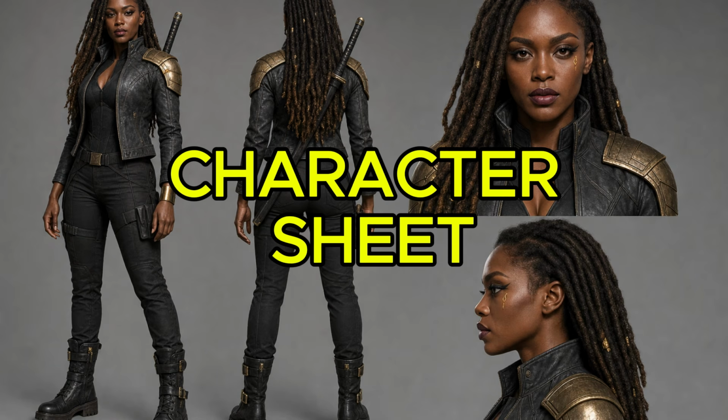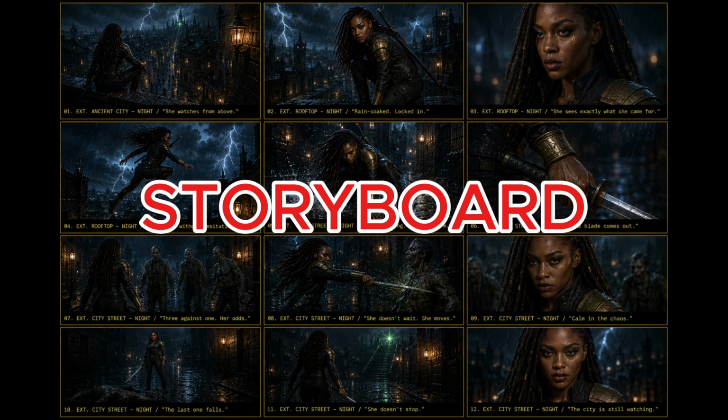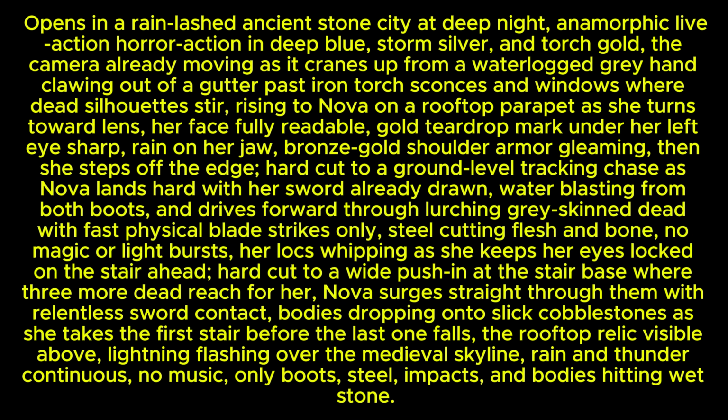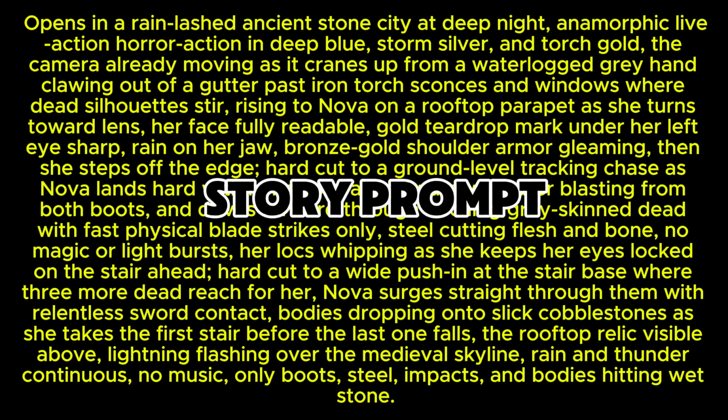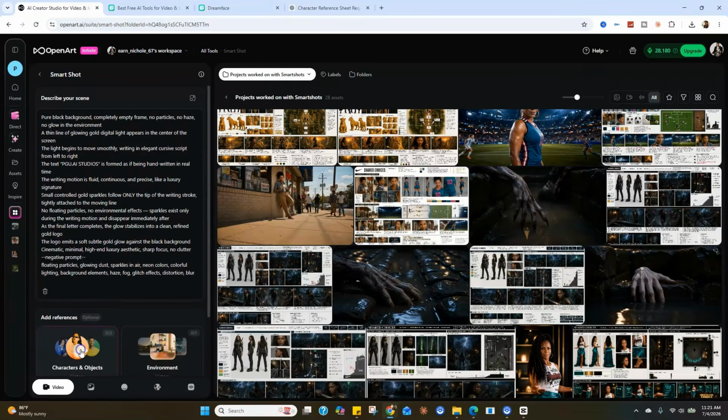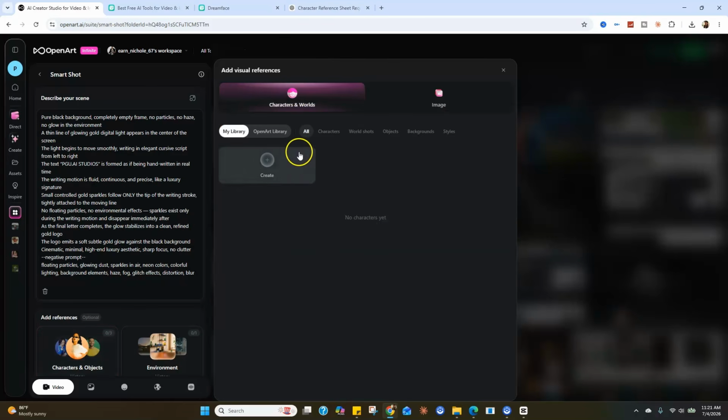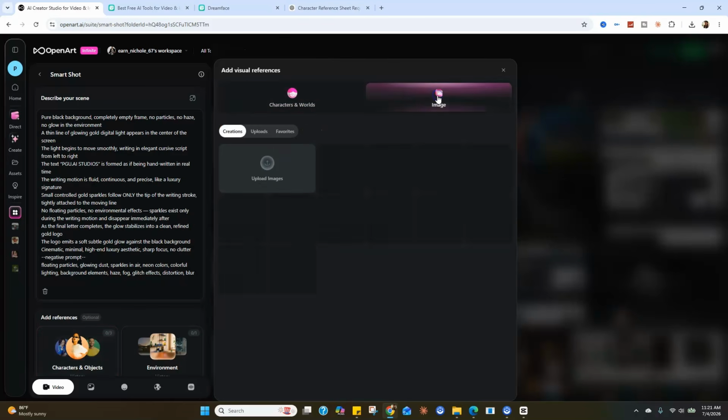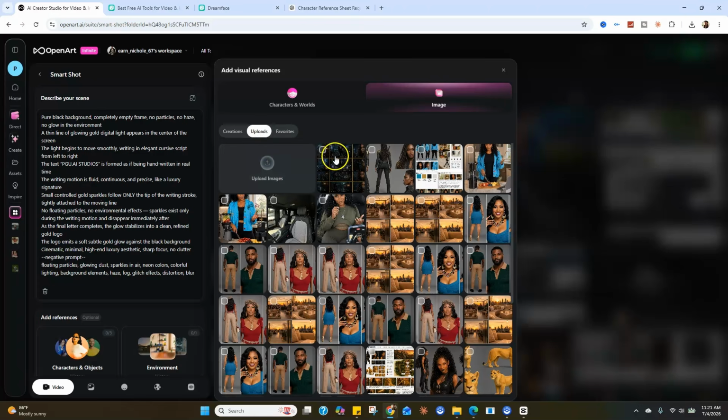Now that we have our character reference sheet, storyboard, and story prompt ready, let's bring everything into SmartShot. The first thing I'm going to do is upload my character reference sheet, followed by my storyboard, and then I'll paste in my story prompt. Once everything has been uploaded, SmartShot analyzes all of those elements together and begins building a complete production Bible based on the information I've provided.